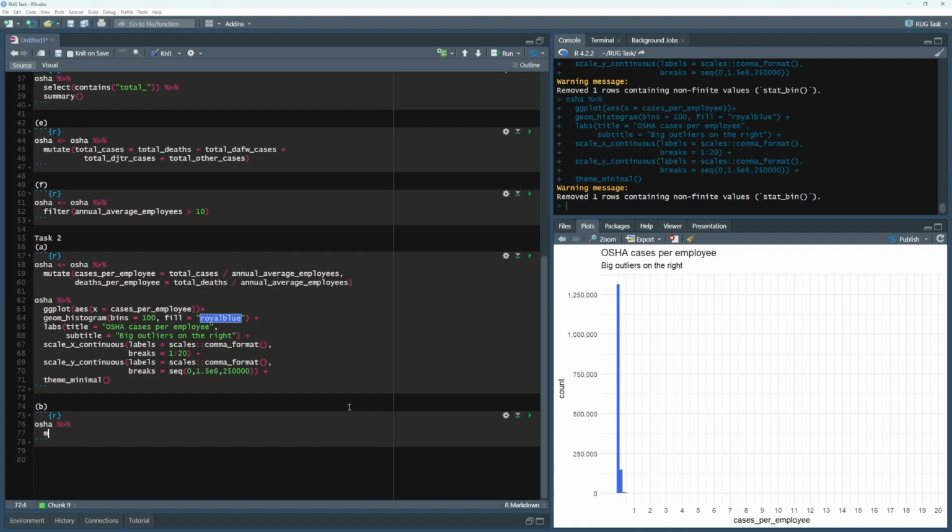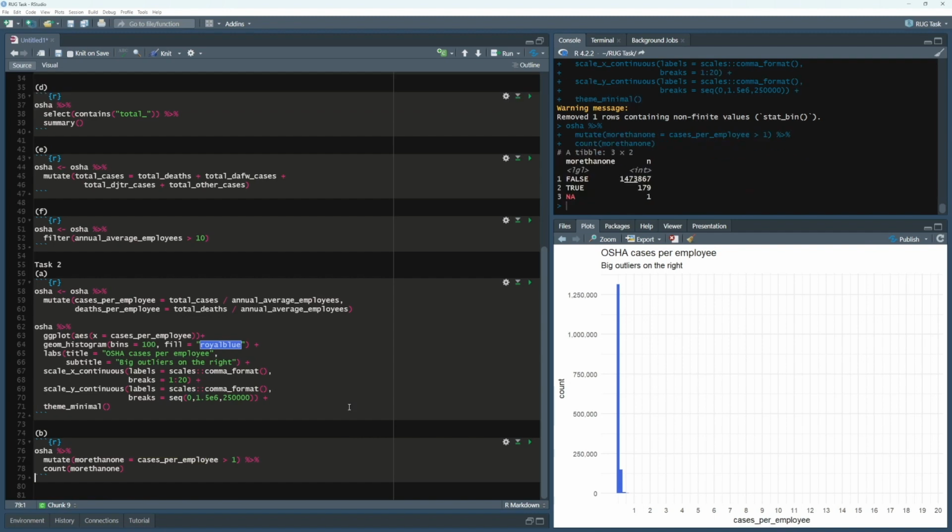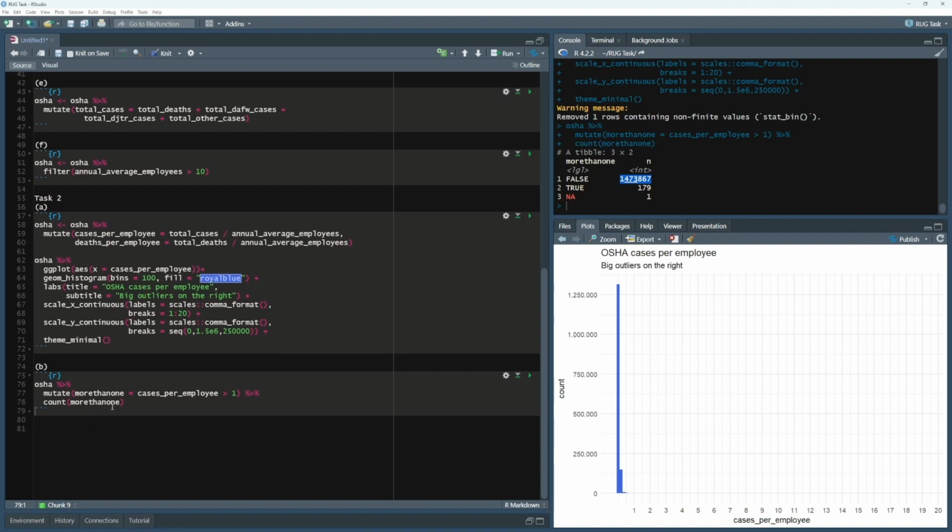first making a new column to evaluate. So using the mutate function again, we can make a column more than one where we filter out companies that have more than one case per employee. And we're going to count how often this occurs. So let's count more than one. And we can see that the vast majority of the companies don't have more than one case per employee. So we're going to look at this large part of our data set.